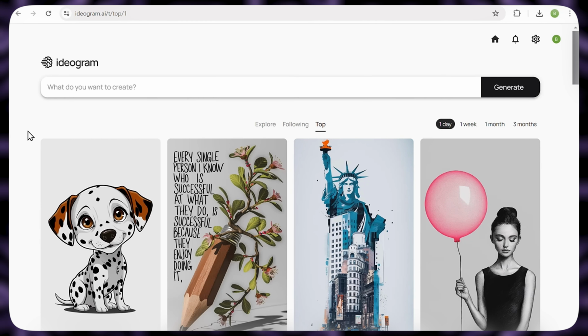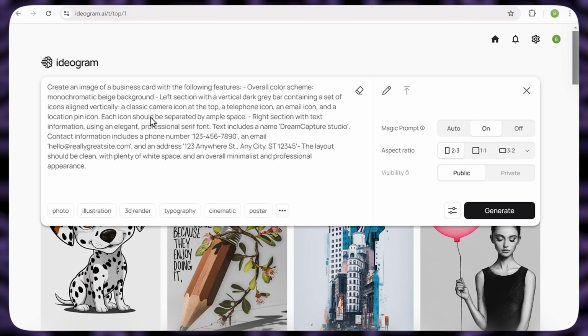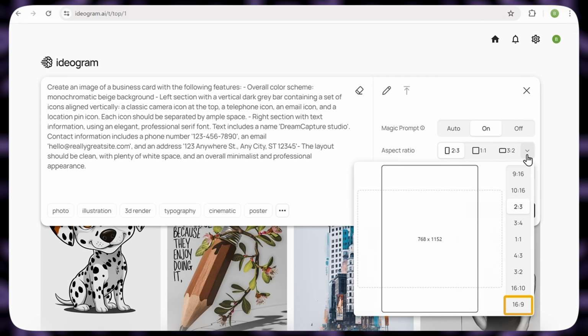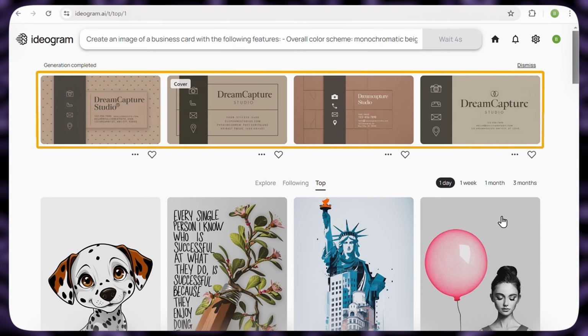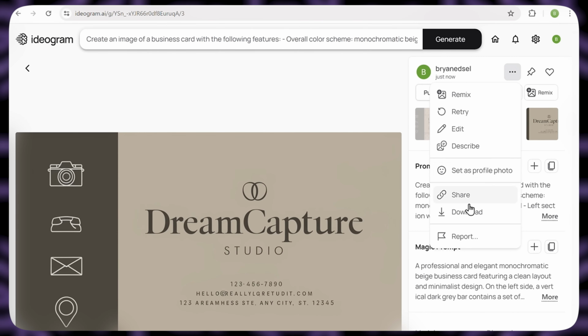Let's go to Ideogram and describe what type of business card that you want to create. Then click here and select the aspect ratio. For business cards, we need to select the aspect ratio of 16:9. And once you have done that, click Generate and you can see that it has created four different business card designs. You can select the one you like and download it by clicking here.